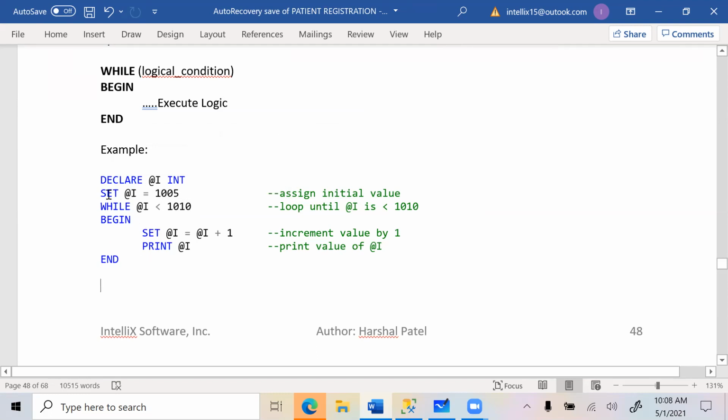Initially, when the program runs, it will declare the variable, initialize it to the value 1005, then come here. Then it will check, is 1005 less than 1010? Yep, it is true. Then go and execute these two statements. And then at the end, when it encounters an end, it will again go back here. Within the loop, between begin and end, we are incrementing the value of @i by 1.